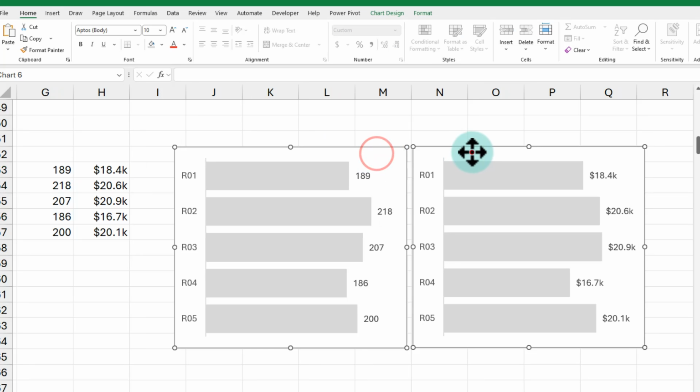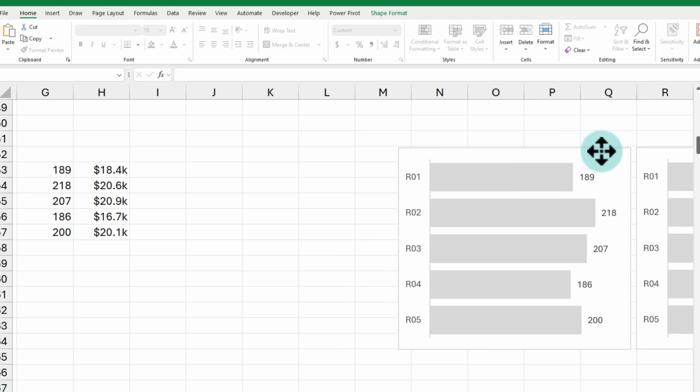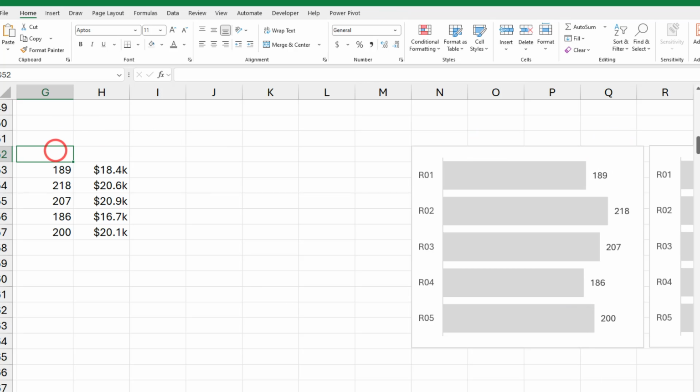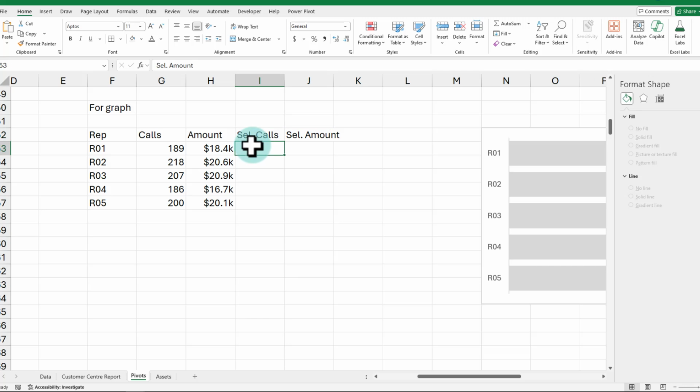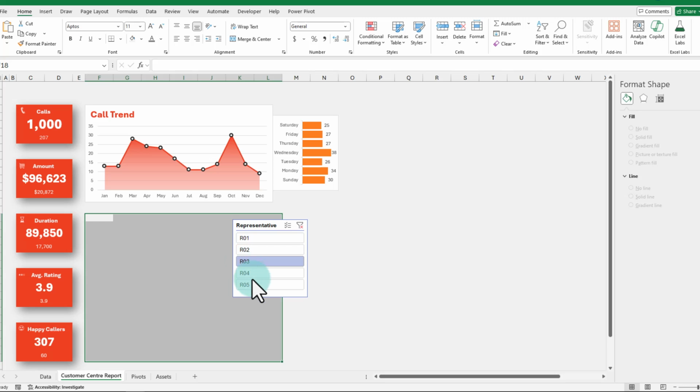All right, so this is done, but we are still not done. There is some more work to be done, which is whatever representative I select, I want their bar to be in a different color. So to achieve that, I'm going to move all of these graphs further and let's add some titles to our data here. This is my rep calls amount, and then we'll add two more values called sel calls, sel amount. The purpose of this is to show me the call value and the amount value for the representative that I currently selected. So for example, right now we are looking at R03 here.